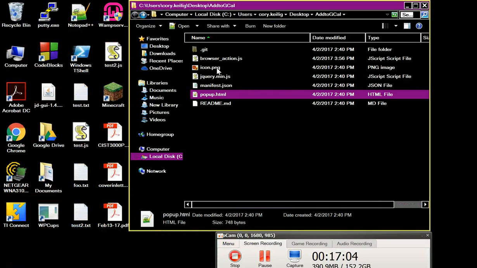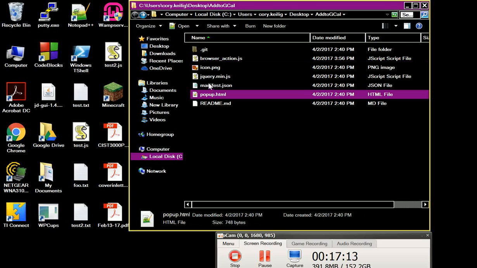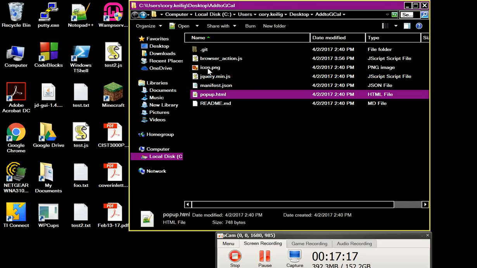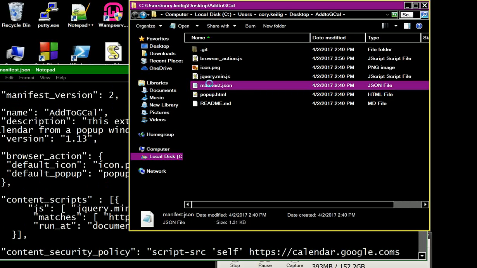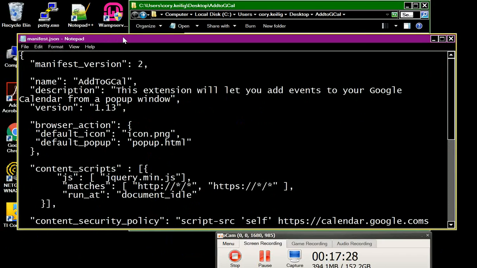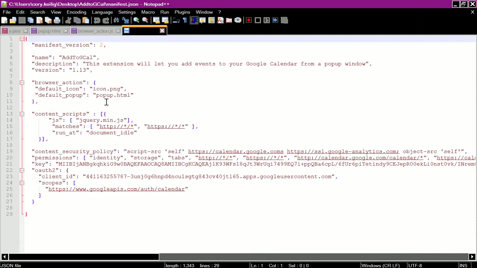The other important files, so we went over pop-up and we went over browser action. These are the two main ones that I had. This JavaScript runs with this HTML, okay, and this jQuery is run with this HTML too. The last piece is this manifest.json, and this is the important part that Chrome uses to load your extension. Actually, you know what? Let's open this in Notepad. Okay, manifest.json.